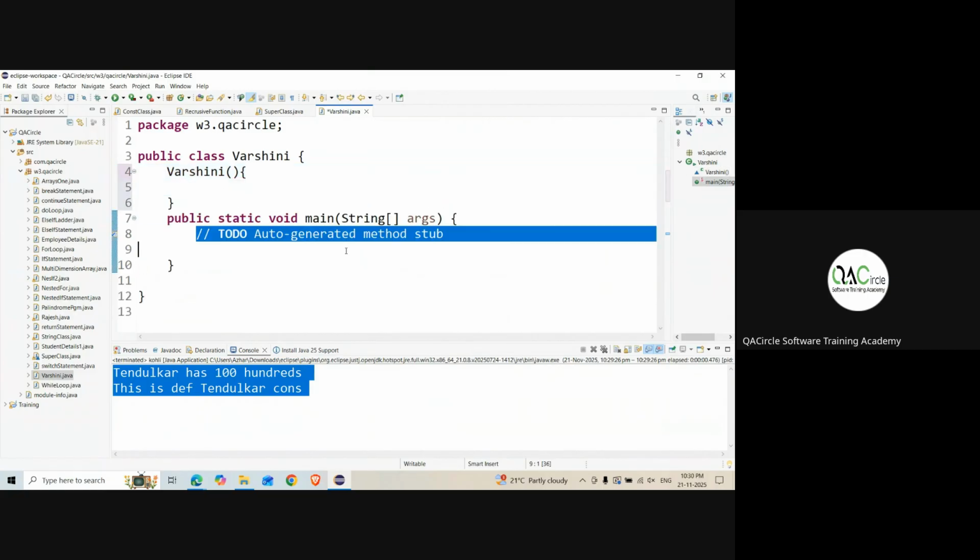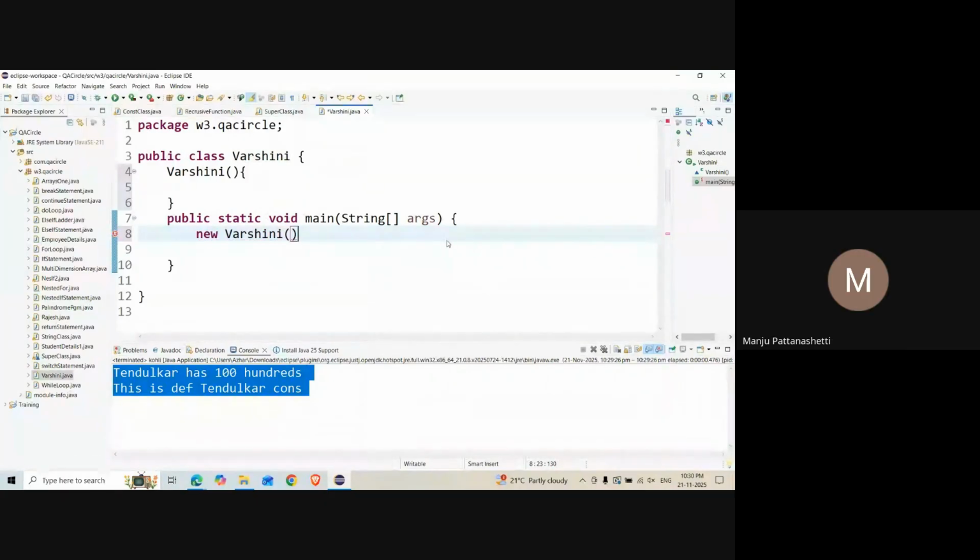How do you call the default constructor? New Varshini. Class name as method. Sorry, Manju. Class name. Okay, Varshini is a class name. Now, can I call this? What is throwing an error?